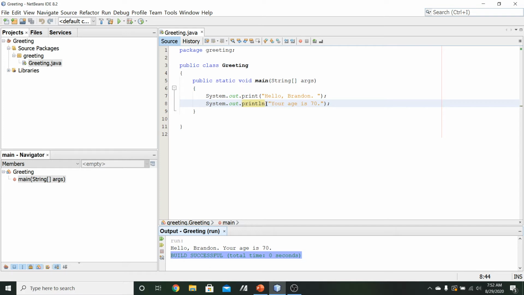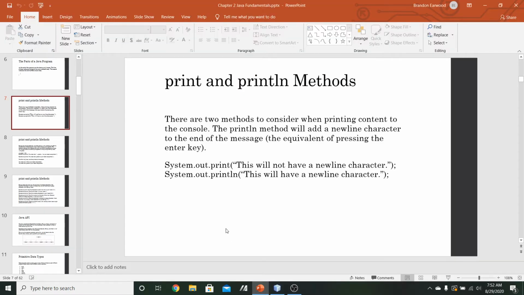So if we were to remove this right here, we take away the ln, just using another print statement, and we run this again, then we can actually see that everything is just on a single line, so nothing wraps to the next one. So go ahead and keep that ln there. We'll save that. Come back over here.